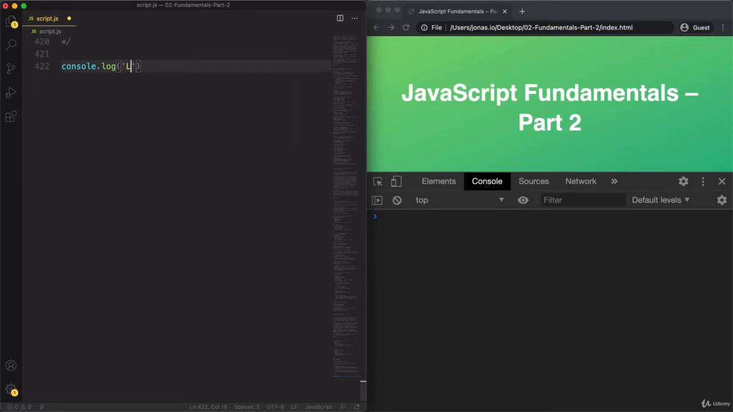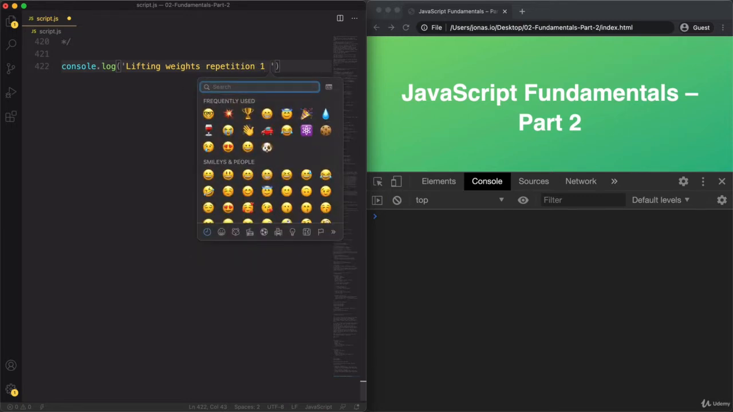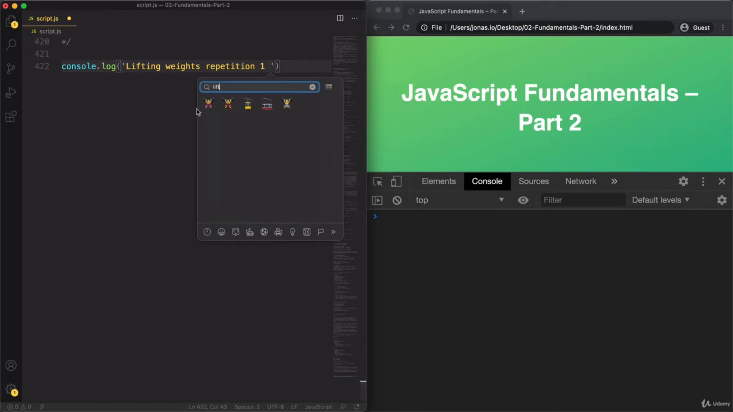So lifting weights repetition 1. And then some more emojis here. Okay, so repetition 1. And remember, we want 10 repetitions.